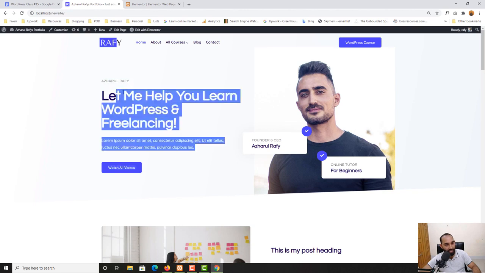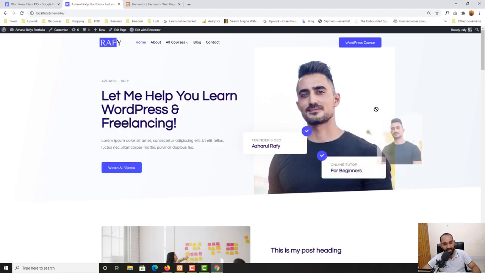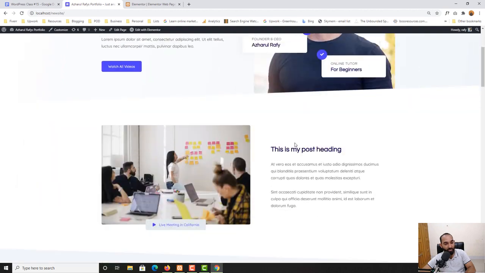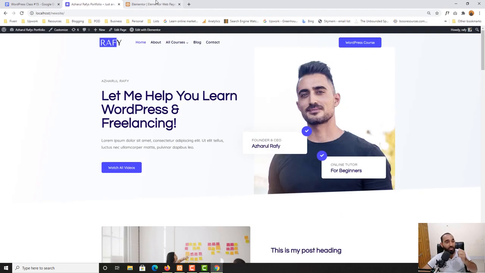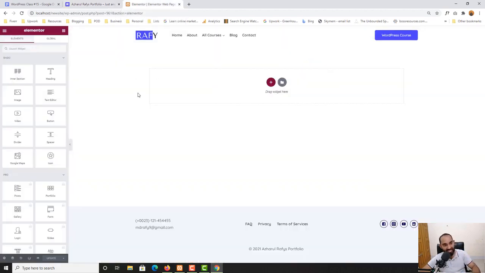One column is containing this text with this button, and another column is containing this image with this floating text. So let's start creating this part first, and after that we are going to go with this section. So let me take you back here on our editing panel.